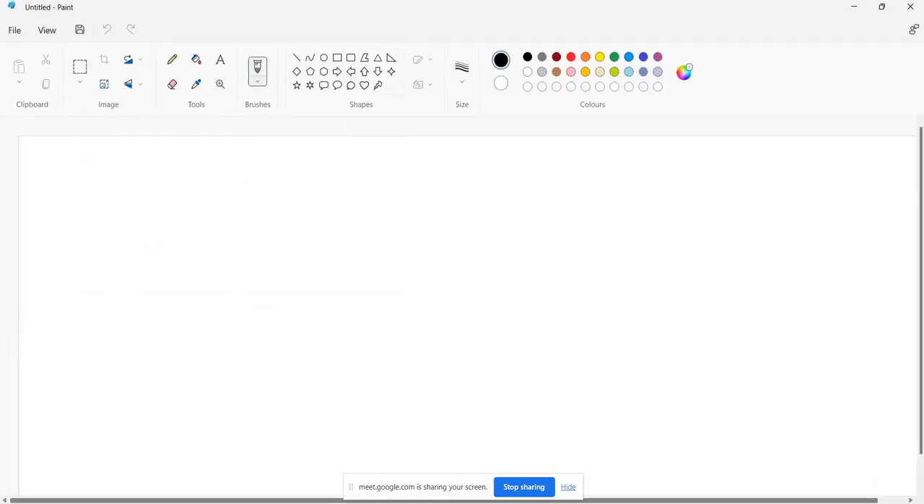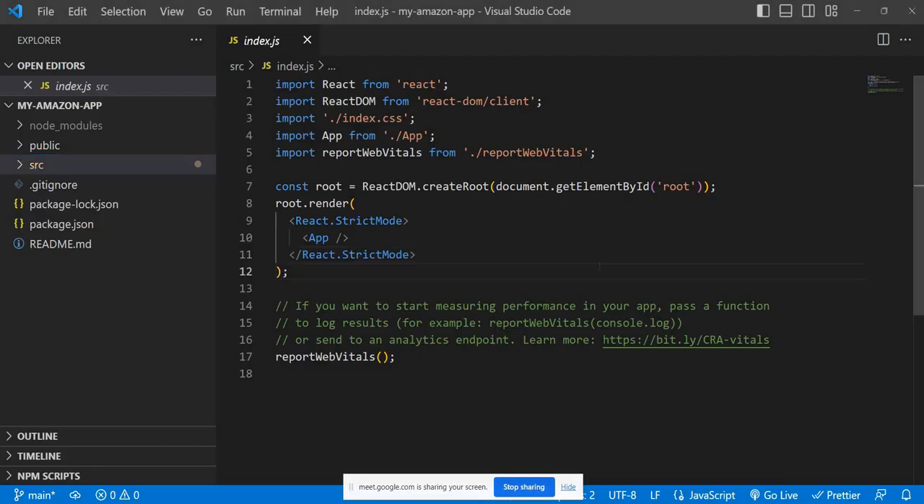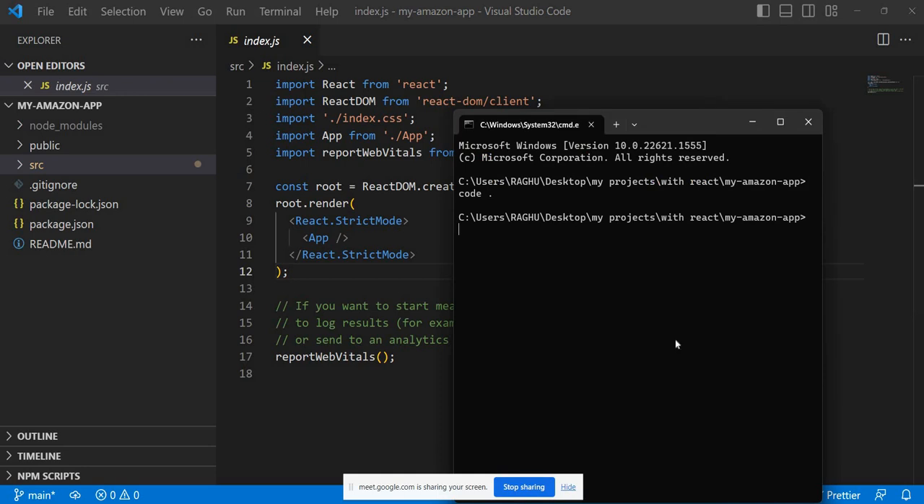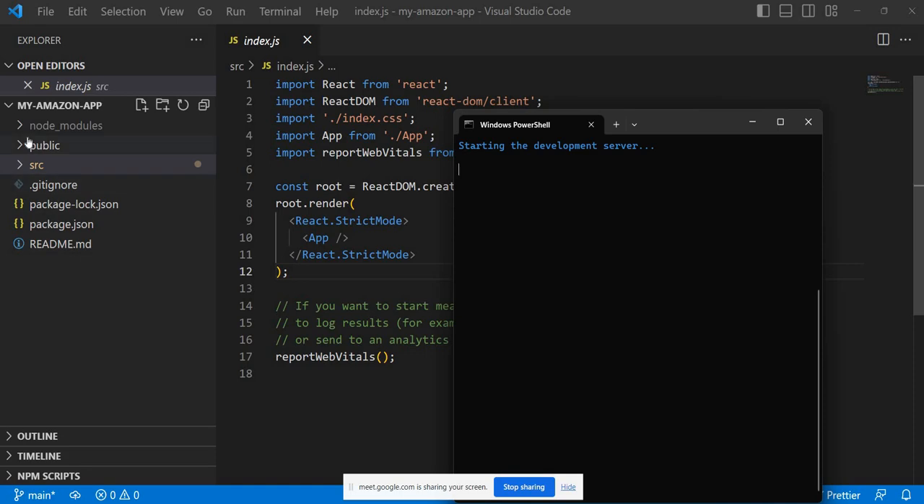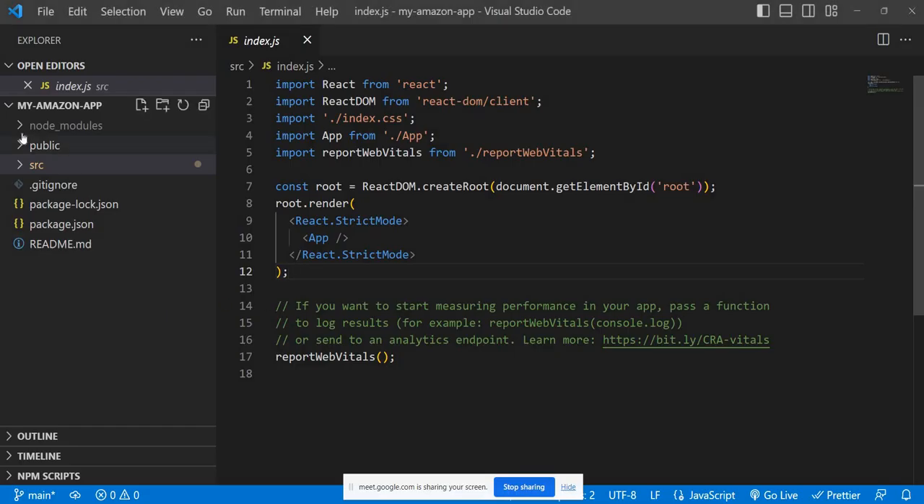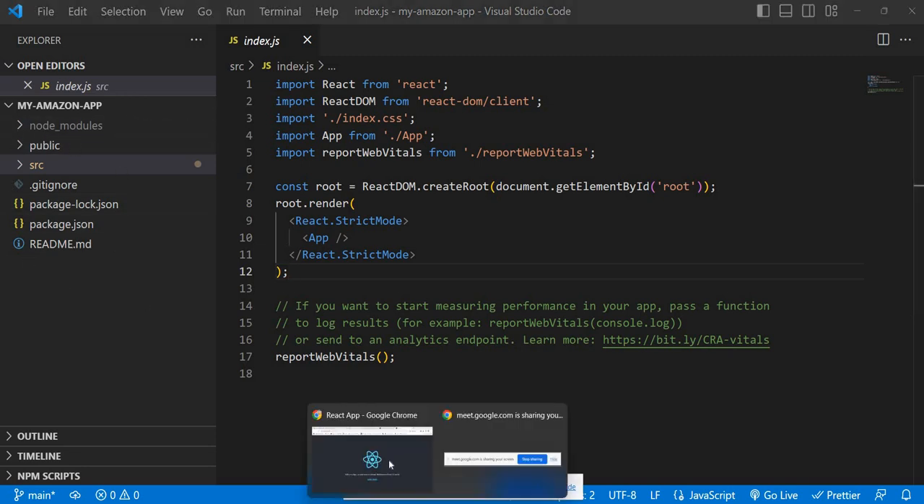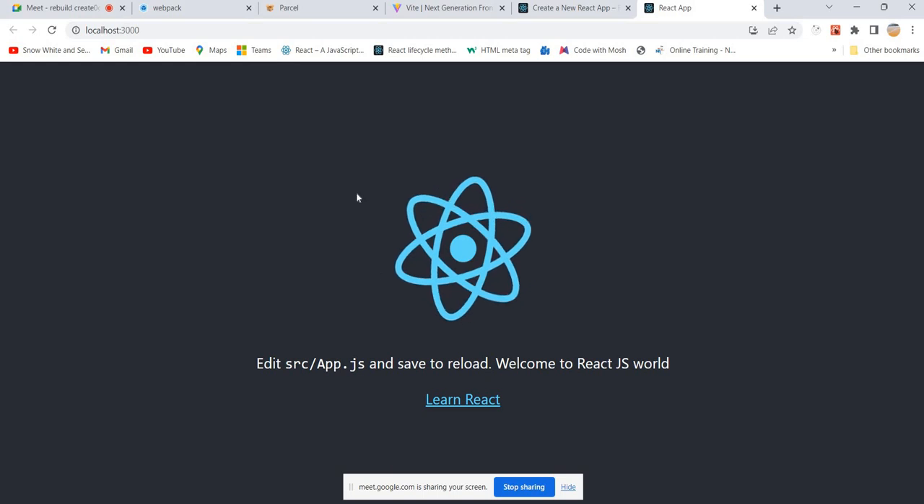So here, observe carefully. Suppose you want to run in a development version. What do we need to do? Just do npm start. It will open the application in the terminal. Observe carefully on the left side. Right now you don't see any changes in this application folder, because it's just running in a development version.